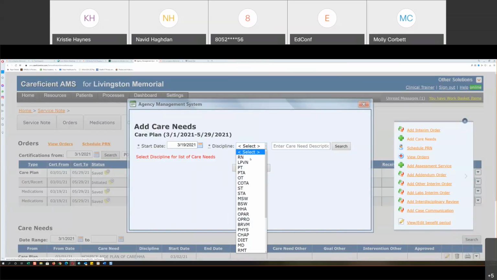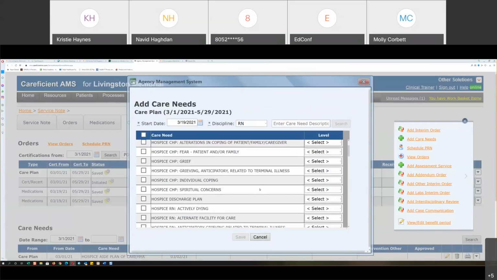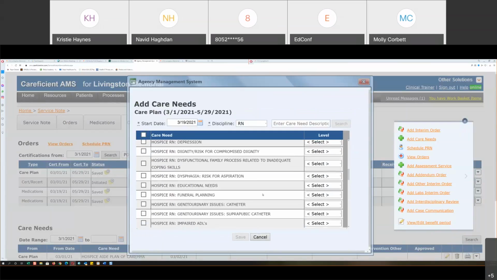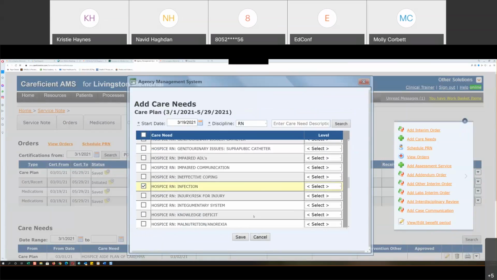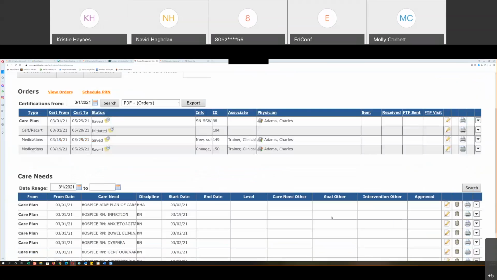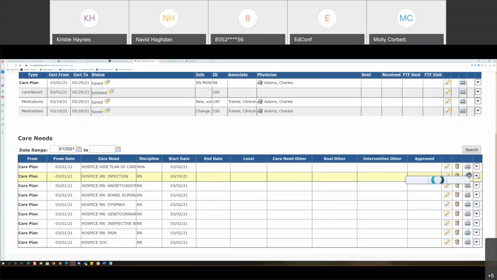And we're going to add it under the nurse. And our care need is going to be an infection. That's going to put that care need down underneath the care needs section. And we're going to go add our interventions and goals to go with it.